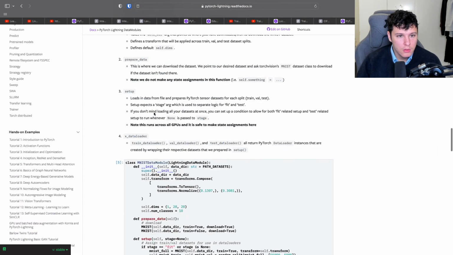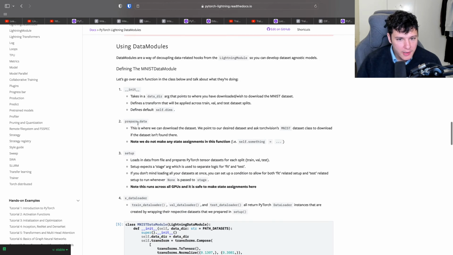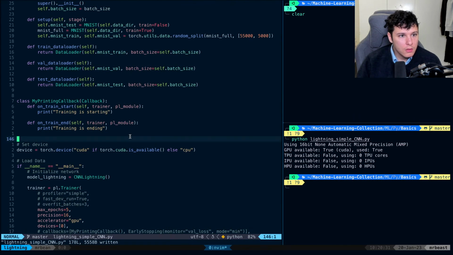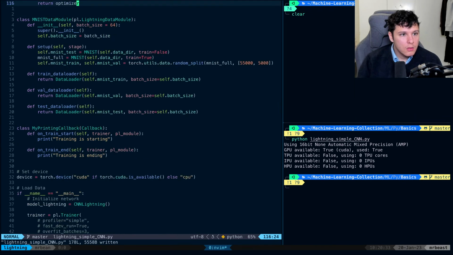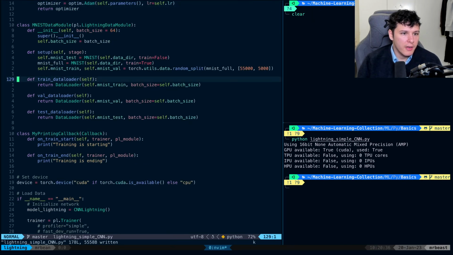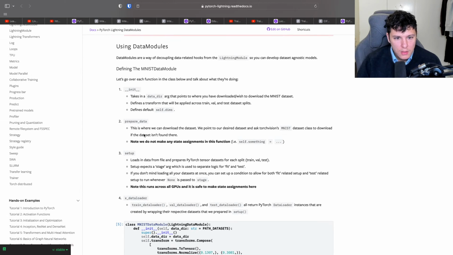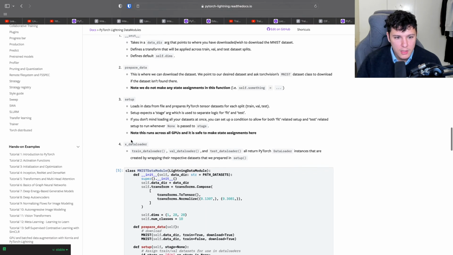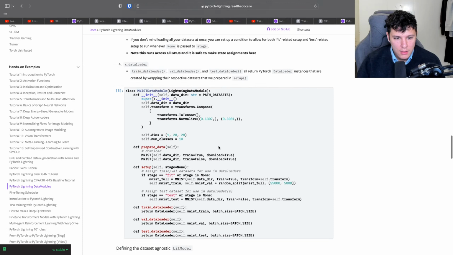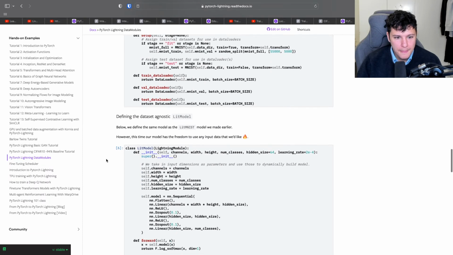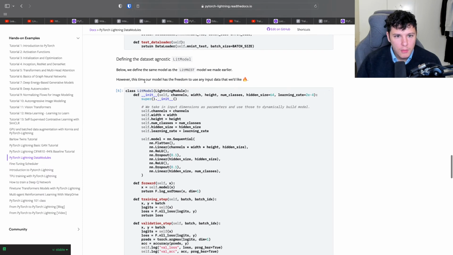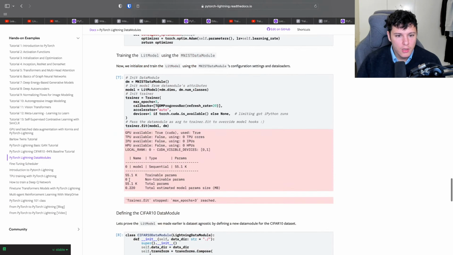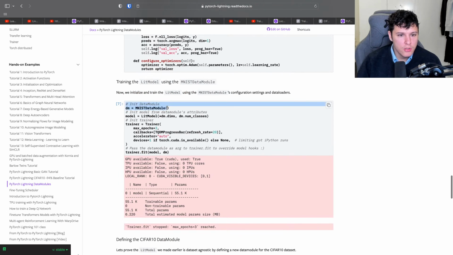Data module. Okay. We have prepare data. We didn't even use prepare data, but I guess this is where we can download. Setup loads the data set. Yeah, that's what we did. And then we specify the loaders. That's what we did as well. Below we define the same model. Okay, and then init the data module.